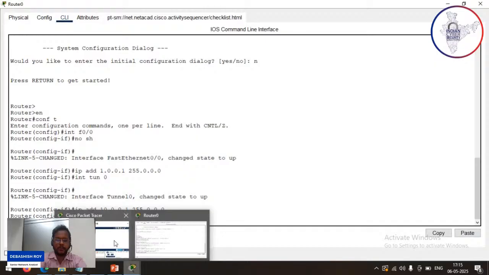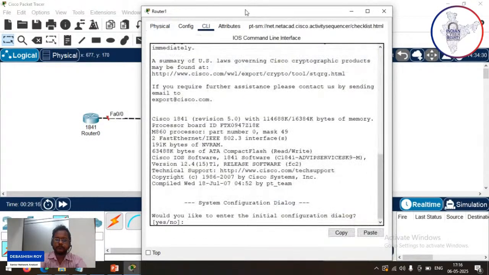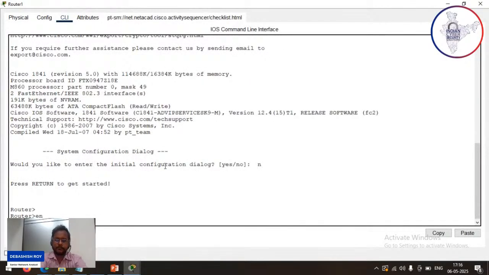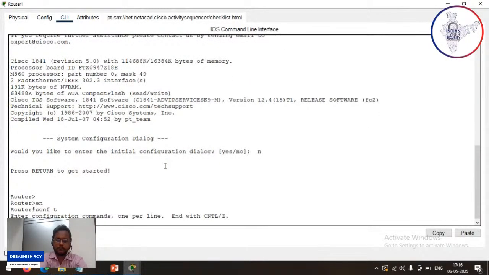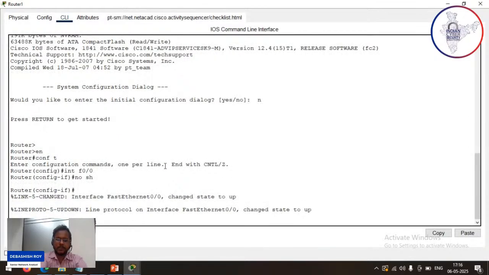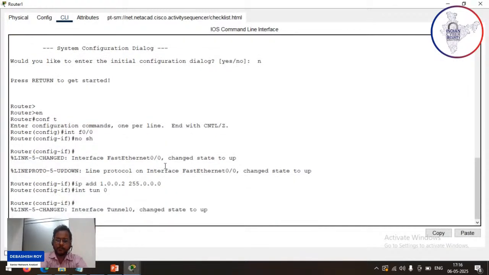But before doing that, you have to configure router one as well. So let's go to router one. Here in the first side, you give the IP, let's say 1002. And in the VPN tunnel interface tunnel 0, you specify the IP address as, say, the private IP 10.0.0.2.